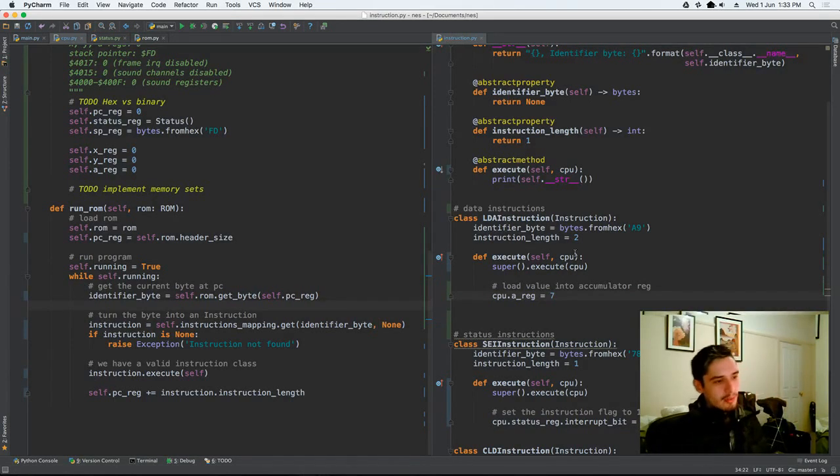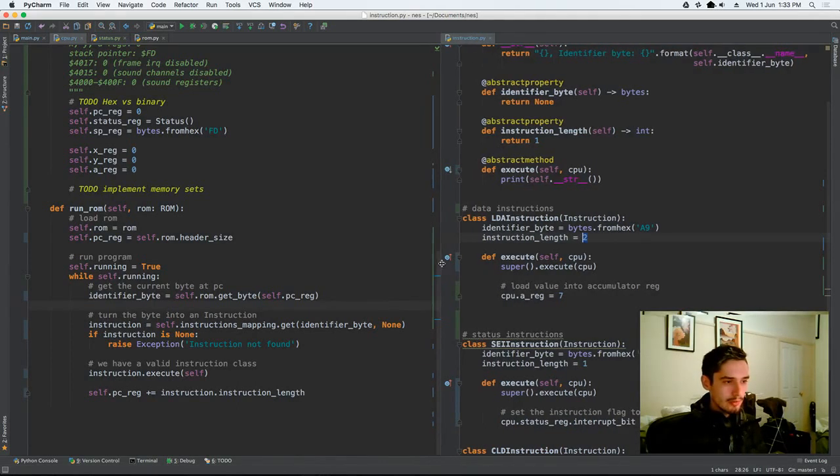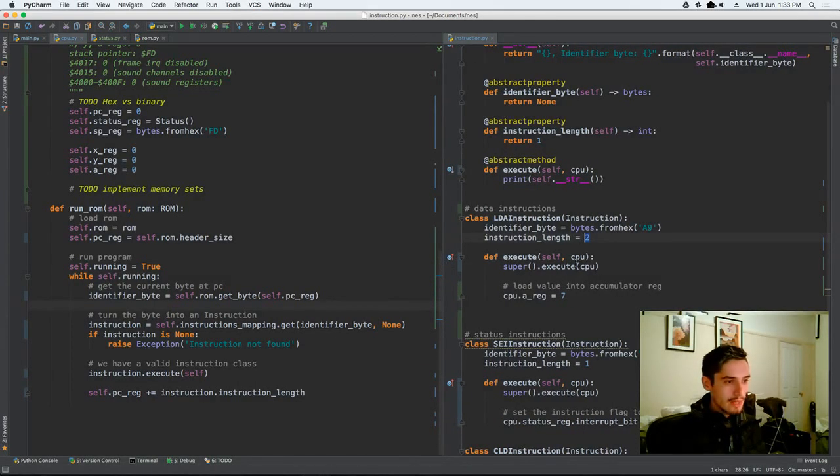So since we have a multiple instruction length here, what we're actually going to have to do is go back and retrieve the next byte as well and pass it into this instruction, so that we can get the second byte, we can determine what it is, and we can determine what value we actually want to pass into the accumulator reg.